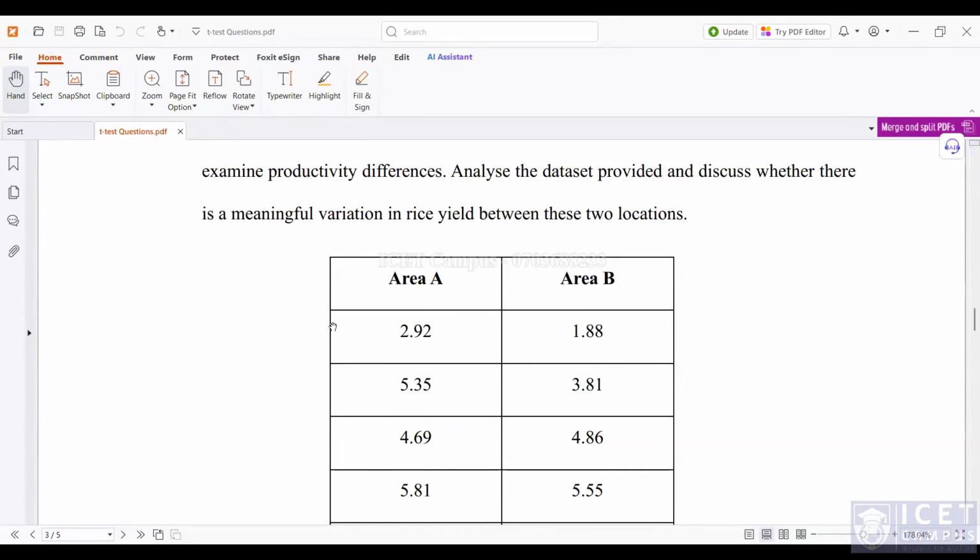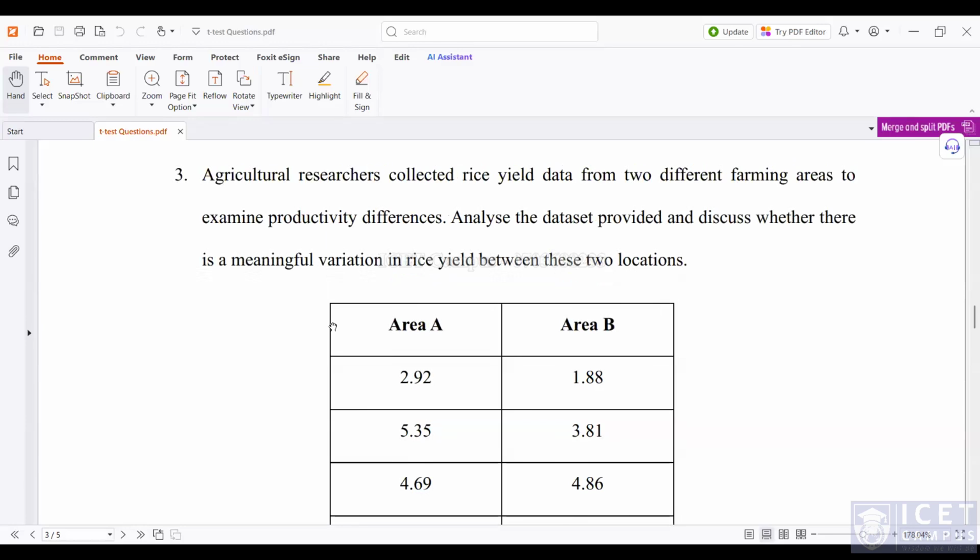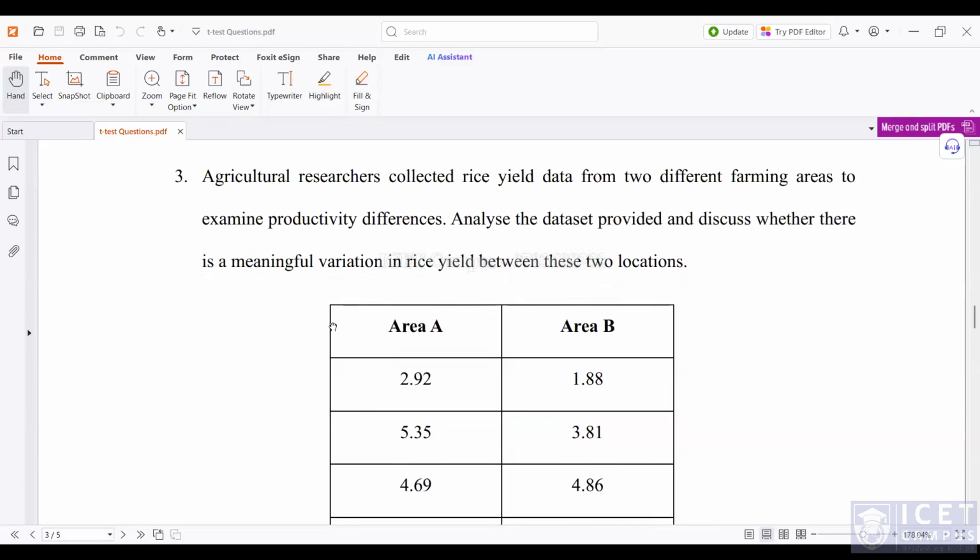I'm not clear about the question. Look here. The agricultural researcher collects rice yield data from two different farming areas, right? Then whether there is a meaningful variation in rice yields between these two locations. The purpose is to find the variation in rice yield between these two locations. Maybe a one sample t-test? Why can't we use a one sample t-test here? There is no exact value mentioned here.